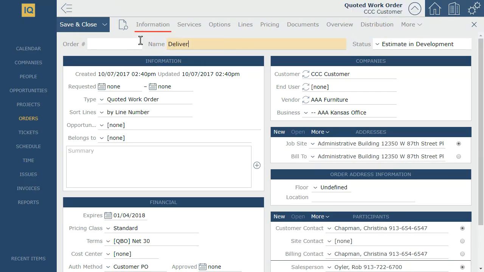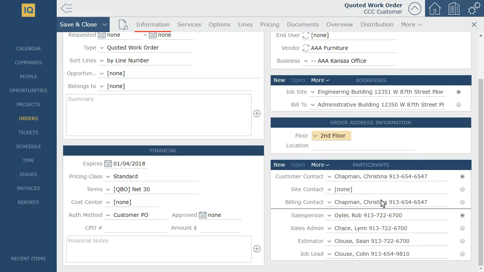In this example, we'll deliver 2 chairs. Again, you can skip over the Services, Options, and Lines tab because all the pricing in this example is preset. However, let's choose our address and the floor on which we'll be making the delivery and make sure that our participants are properly set.